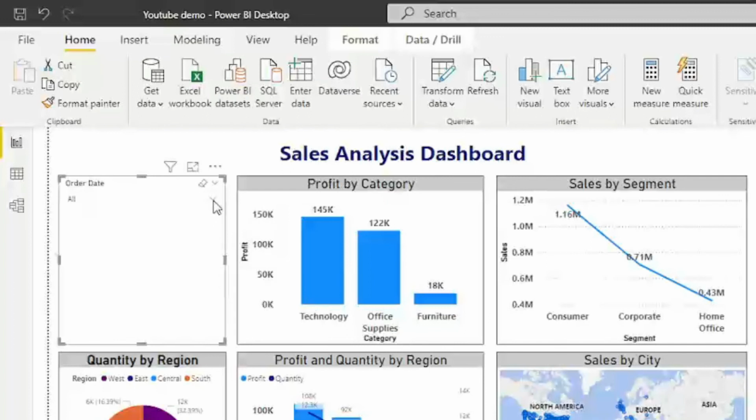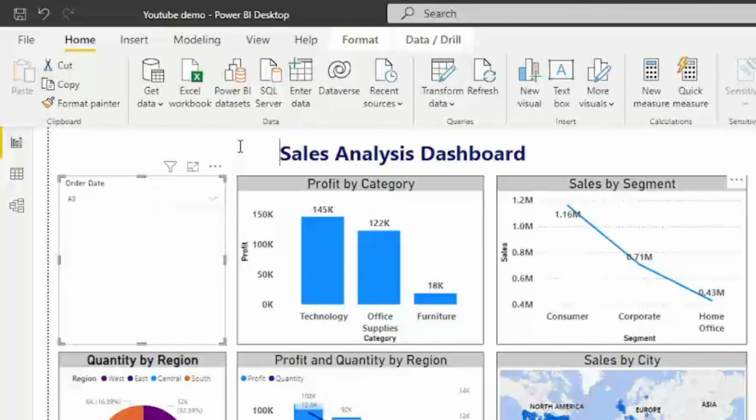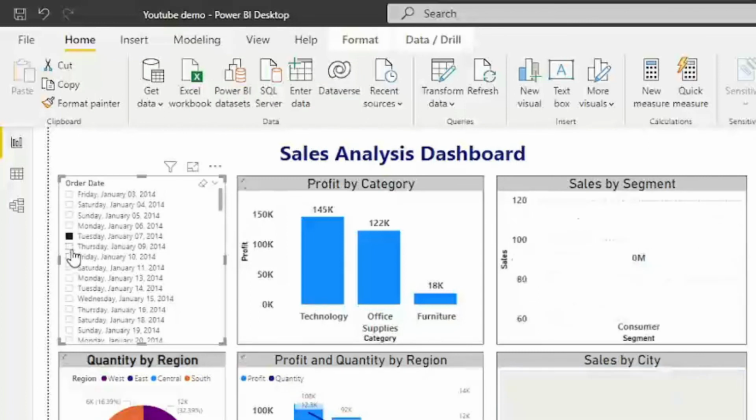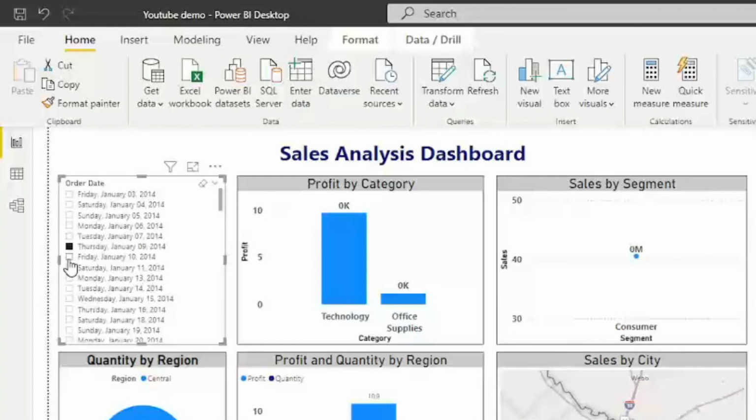Okay, then you can see all the order dates listed. If you want, you can change this into list. Either list or drop down you can select. I think list is better. Now you can see the existing order dates displayed like this. So if you want, you can select a specific date. Then according to the selected date, all the charts will render.